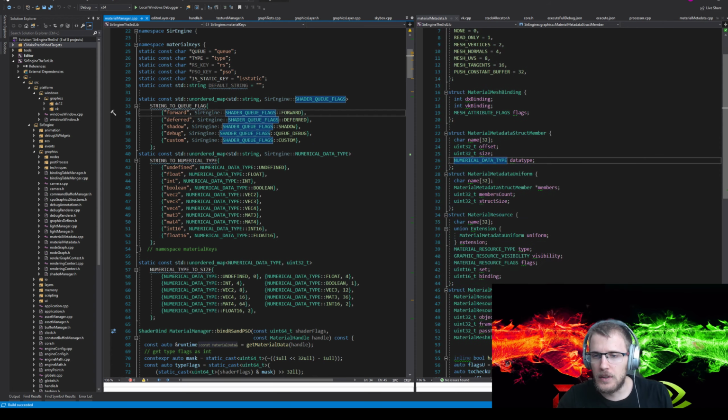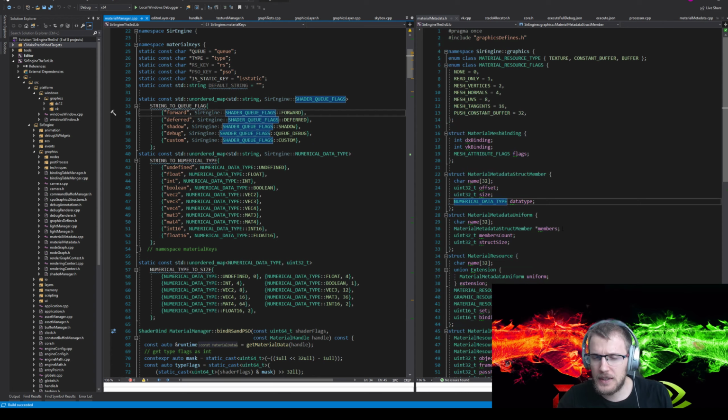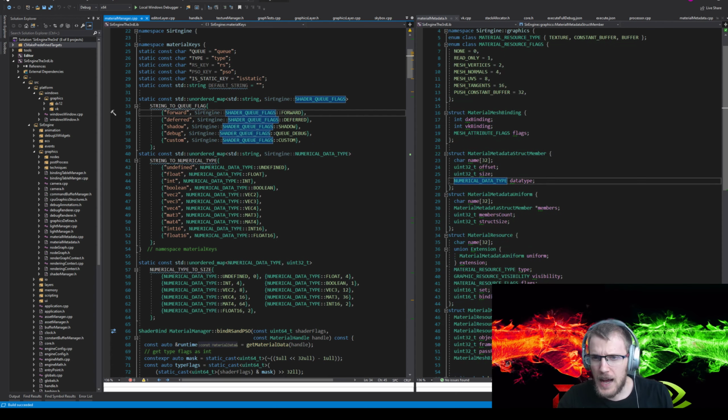So let's have a quick look. The material metadata is pretty simple. I have a basic structure to define binding slots, right? So basically you want to know that you have a texture in a specific slot, or that you have a buffer, or say a constant buffer, and then especially with a constant buffer you want to know what's in there. That's because it's going to help you to populate that data if you want to, or if you just want to update part of the data.